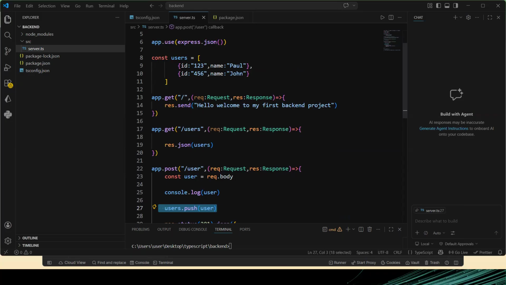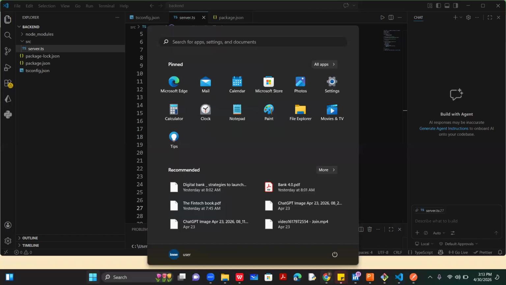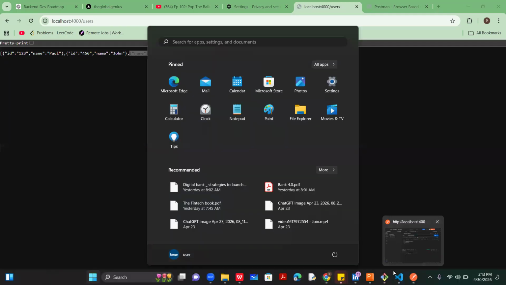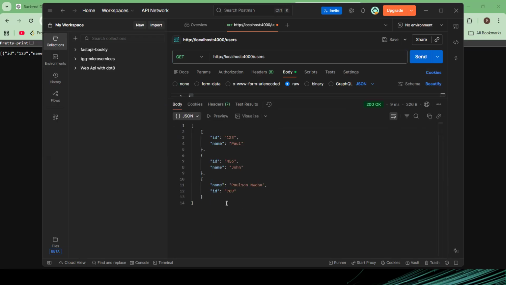Now, if I go back to my Postman or even to my browser and try to fetch users, you will see that the new user that we just created will be here. If I refresh this, look, the new user is here, the one that we created. So if I go back to Postman and say users, I have to change it back to GET and hit send. You can see we have the new user in here. All right, so that is how simple web servers are.